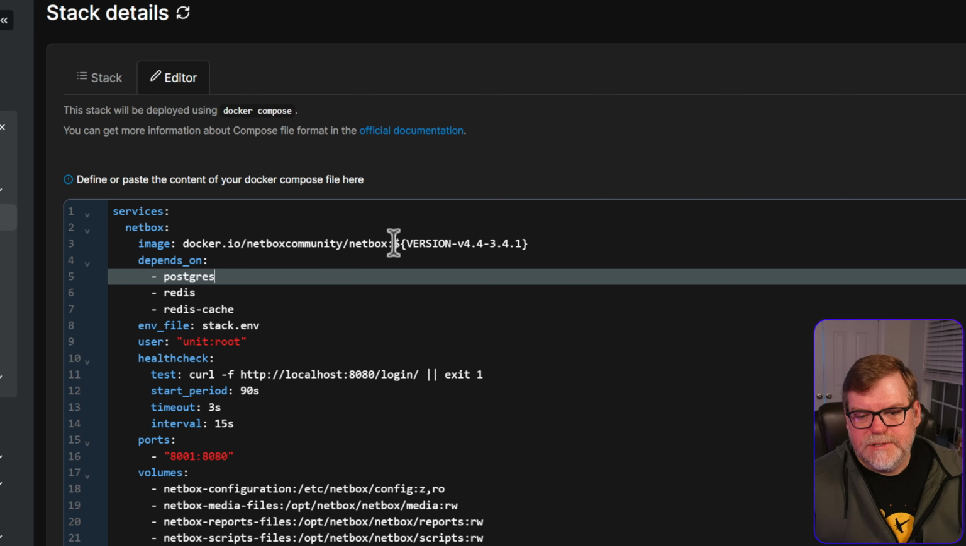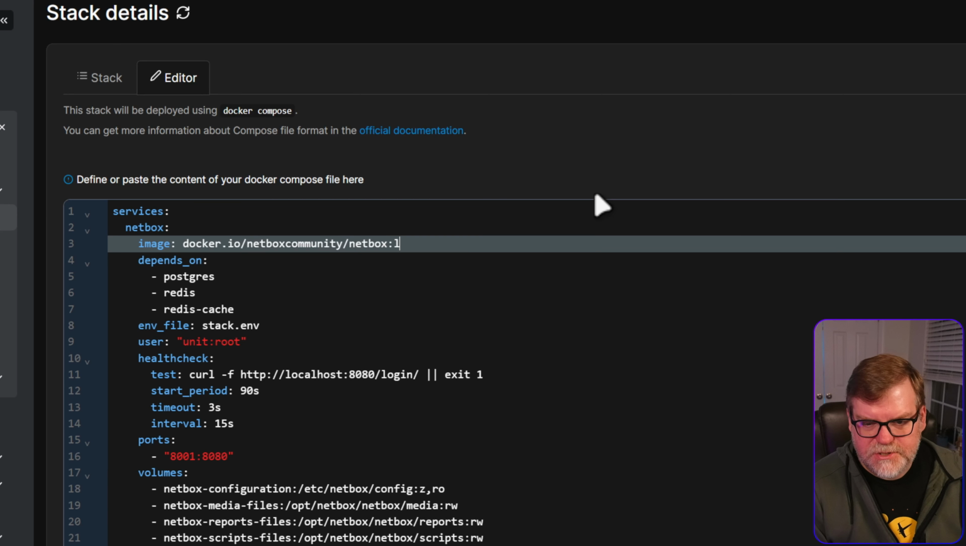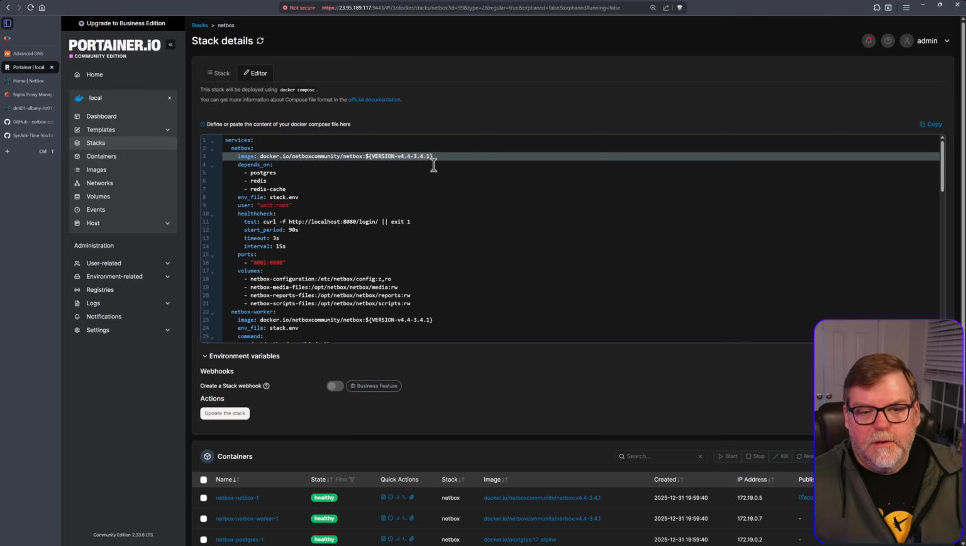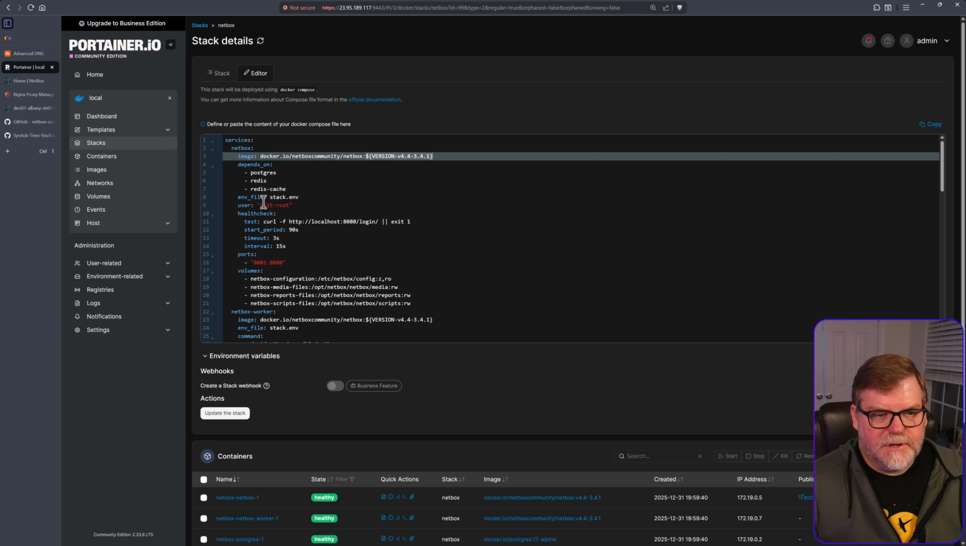But we could, like I said, modify this and just type in latest, and then it would download the latest version. Or as new versions come out, if you want to give it some time to make sure that they are bug free, you can be a little bit more specific. And you can also specify your version here too. Just something to keep in mind.